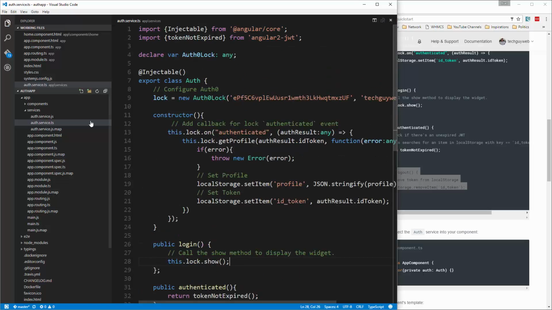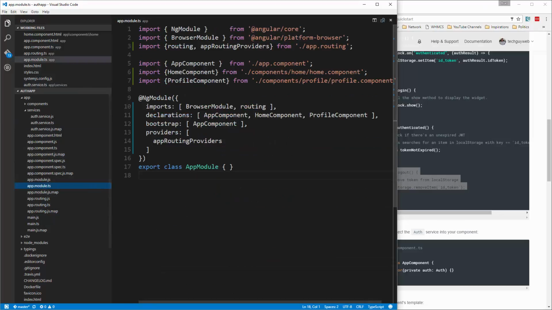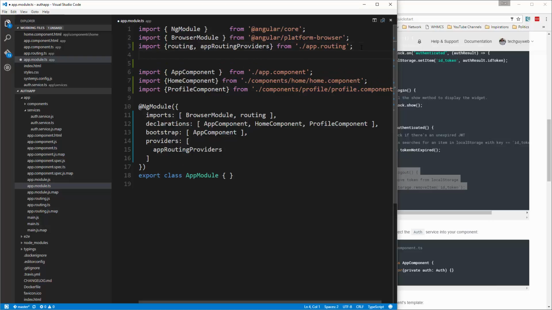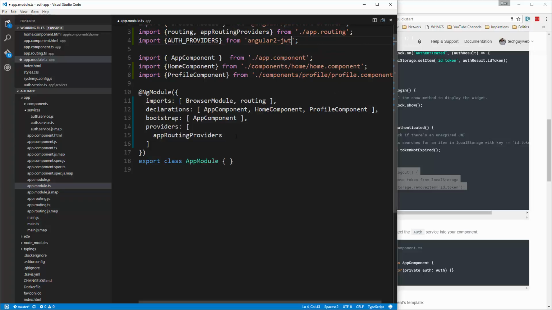Now we need to bring the service in. So we're going to go first to app.module.ts. And one thing I forgot to do is import the auth providers. So we need to do that. So AUTH_PROVIDERS, all caps, and then that's going to be from angular2-jwt. And we need to add that into our providers down here.